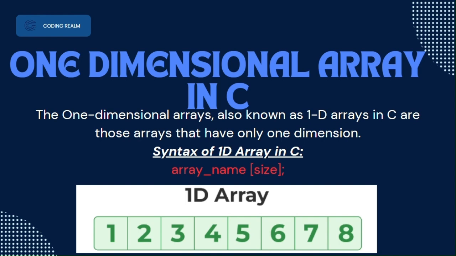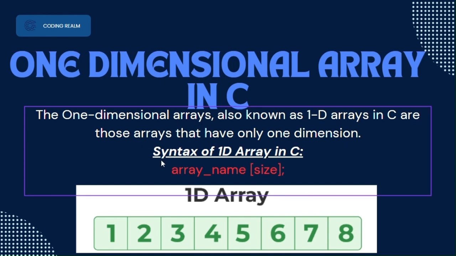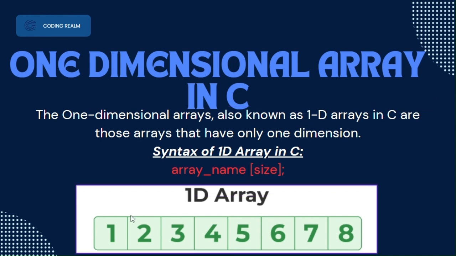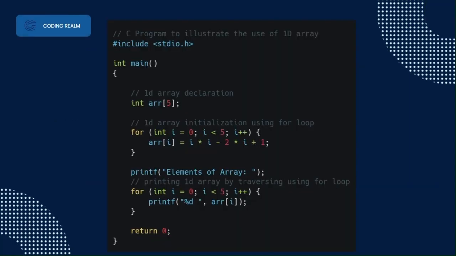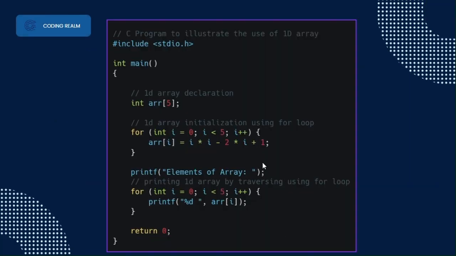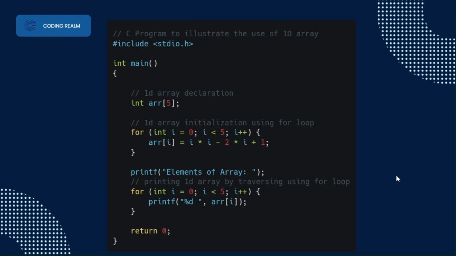Now the one-dimension array. The one-dimension array, also known as a 1D array in C, is an array that has only one dimension. The syntax of this array is array name and the size. This is an array of one dimension. It contains one table. And this is an example of an array of one dimension. The array contains one table, one column, and has 5 elements.